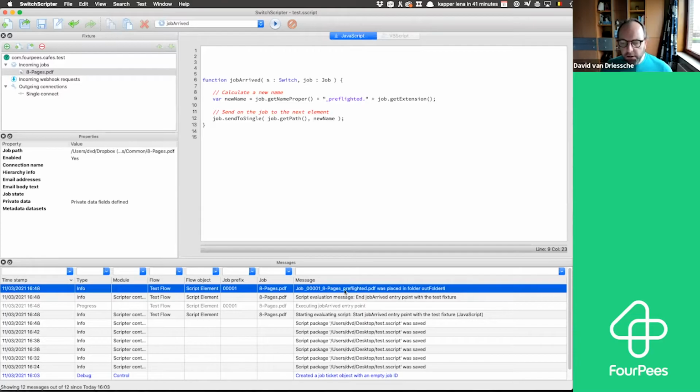It added the underscore preflighted. My backstage helper was correct. The dot was not included, so it's a good thing we included it in the script. And it is a PDF file. So that name looks correct, and I think that my script now does what it should do. If it doesn't, it is of course now very easy to iterate and make a change and so on.